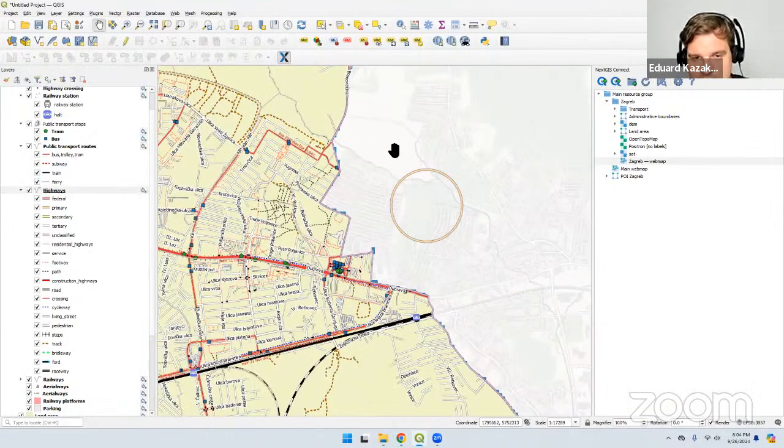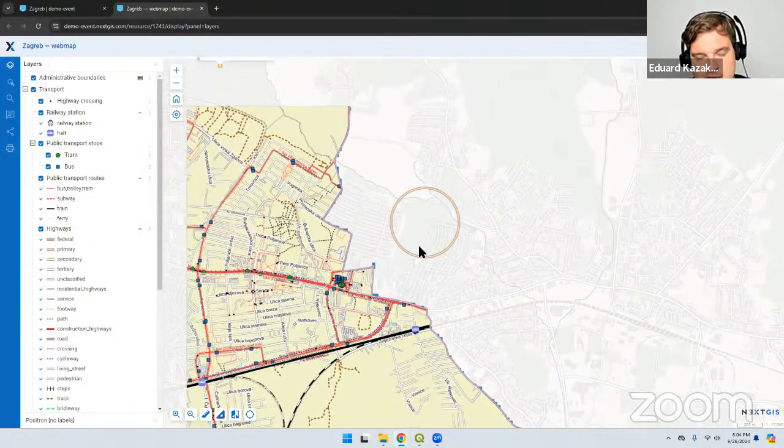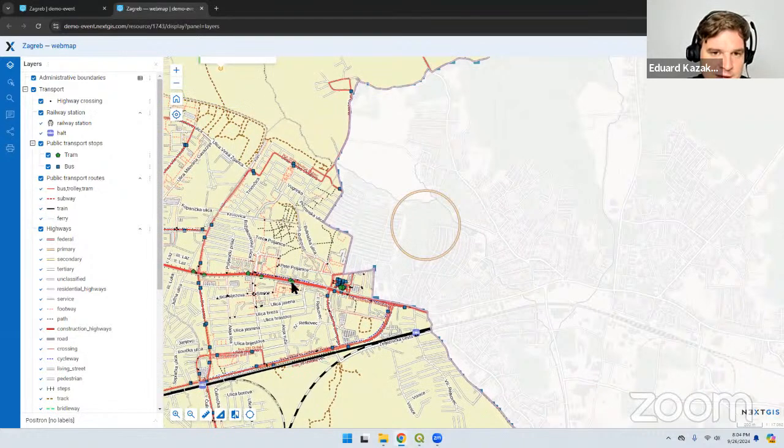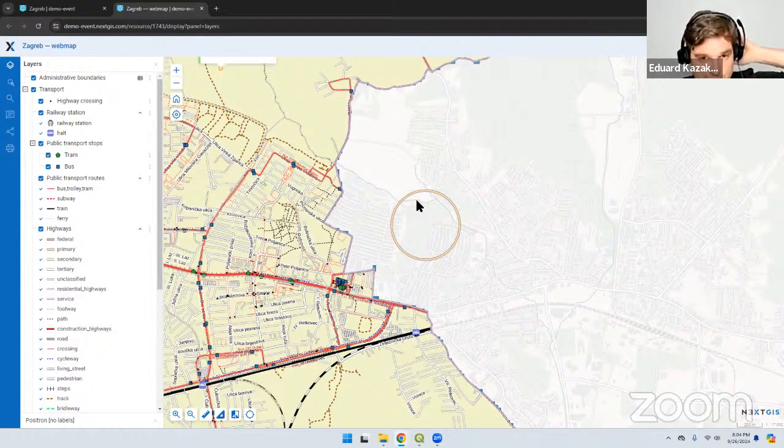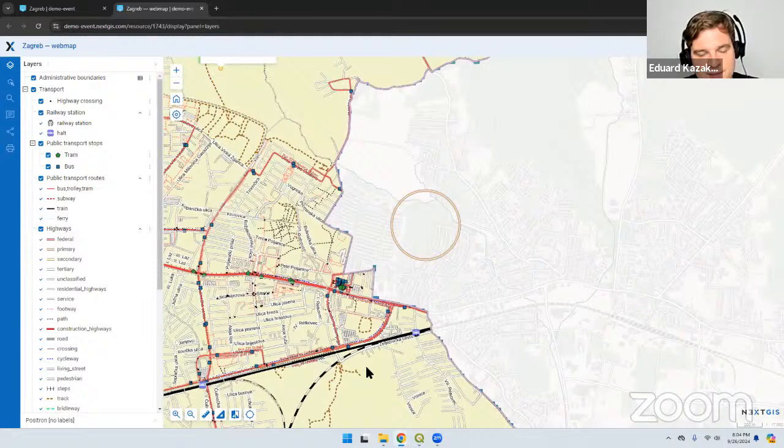So all changes I applied here to objects, synchronized objects in QGIS, are immediately appearing here on the web map, here in the NextGIS Web storage. So for now, the process of editing the data on web maps is very simple. I just work in QGIS as usual, and all I do mirrors immediately here in the web environment.